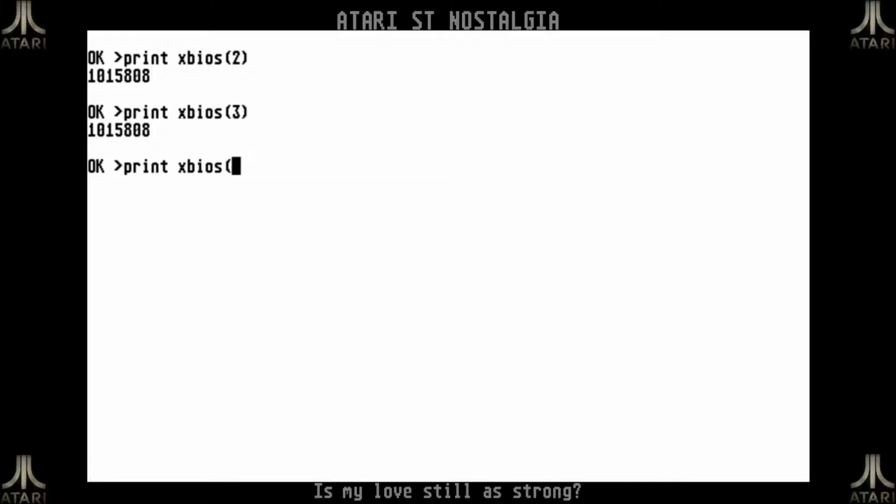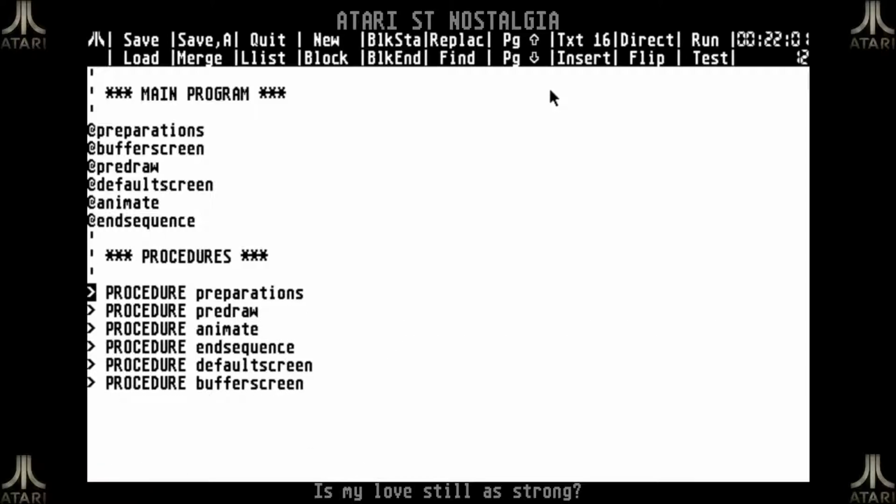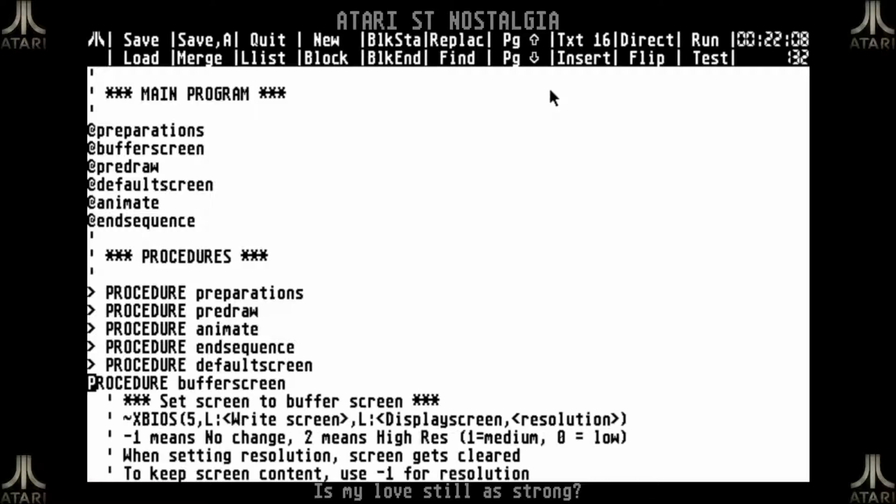And I can also look at another one, XBIOS 4. That one is responsible for holding the screen resolution, which in this case is 2 because I'm in high resolution. And medium resolution in color would be 1, and the low resolution would be a value of 0. So I did these preparations, created the array, so I created some space in memory where I want to hold the screen data. And then I'm going to go to buffer screen using another command, XBIOS5.